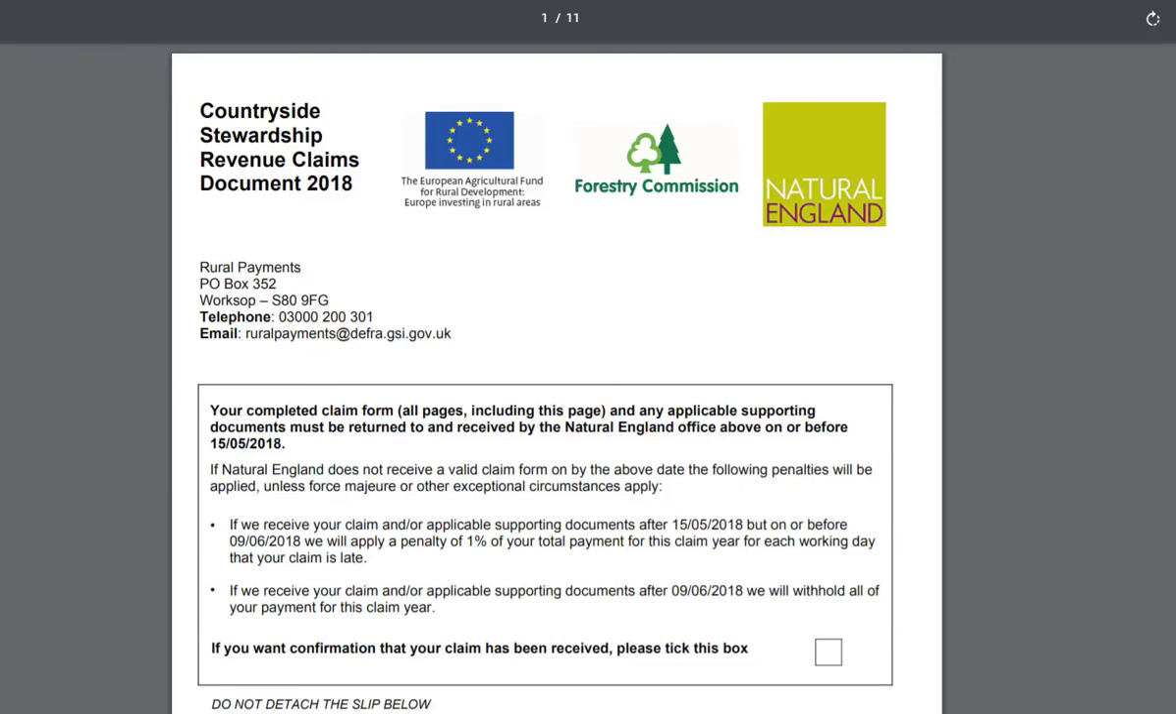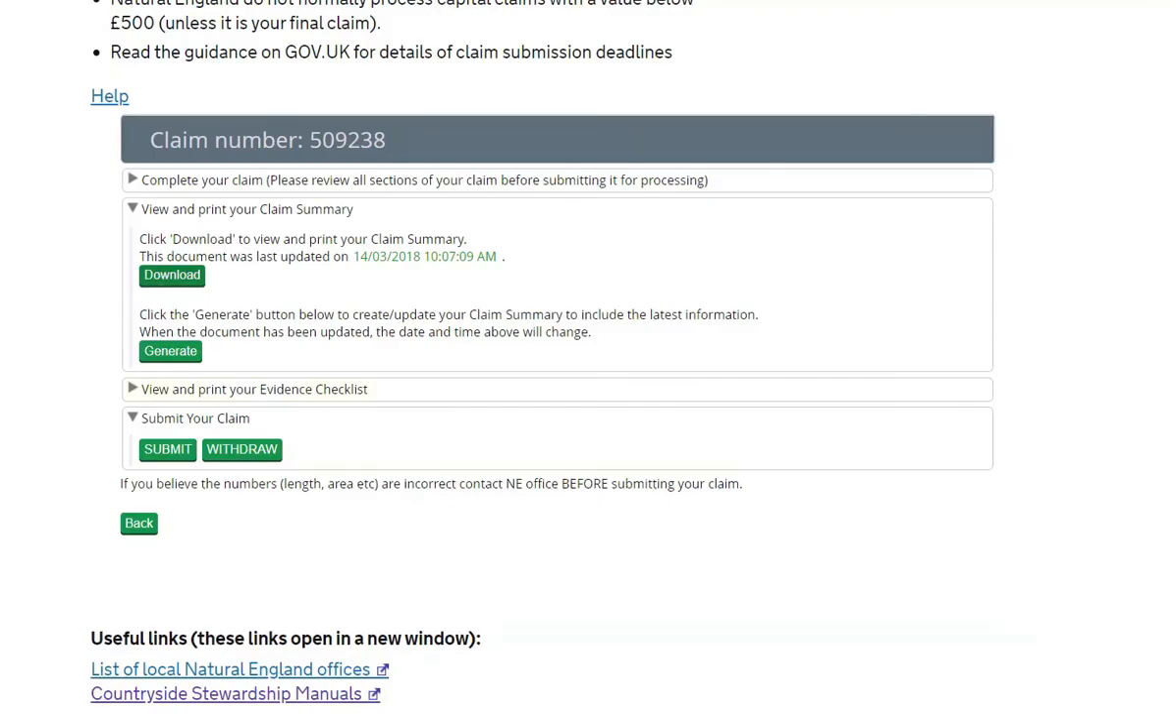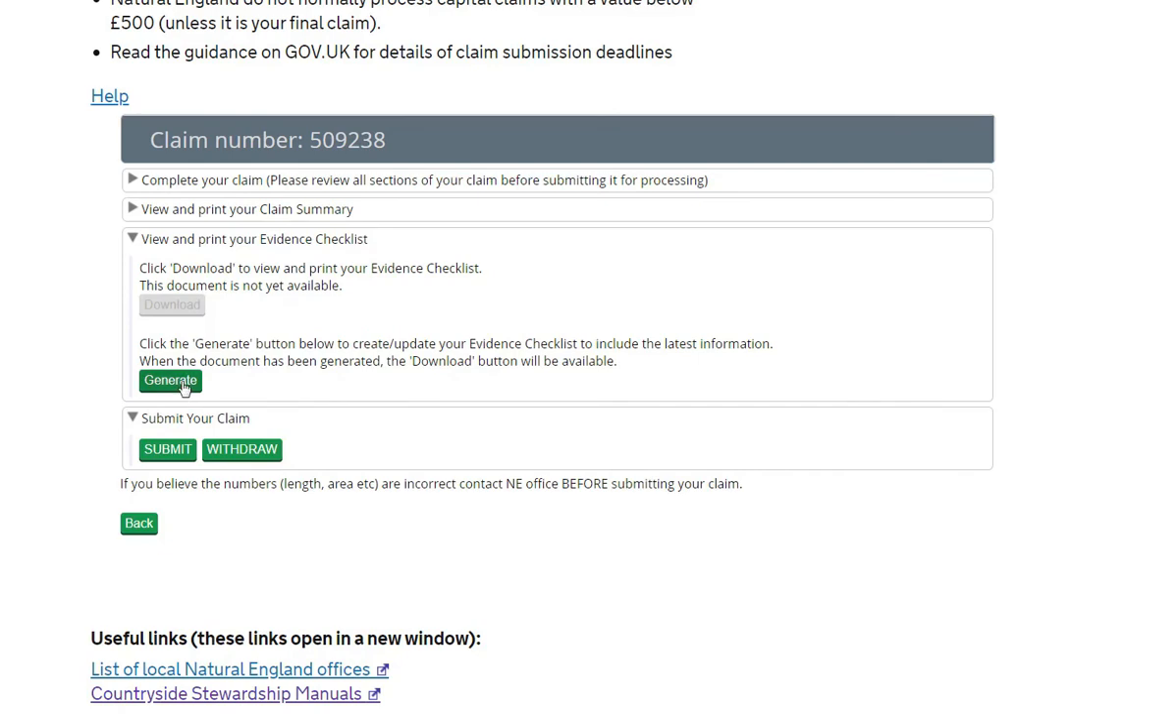If you make any changes to your claim, you should always generate a new document before you download it to ensure that you have the most up-to-date information. You also need to generate and download your evidence checklist by going to View and Print your evidence checklist, and repeat the process you followed for the claim summary.